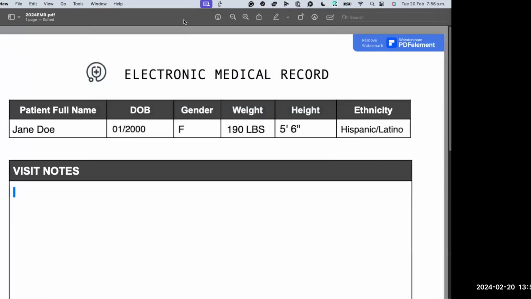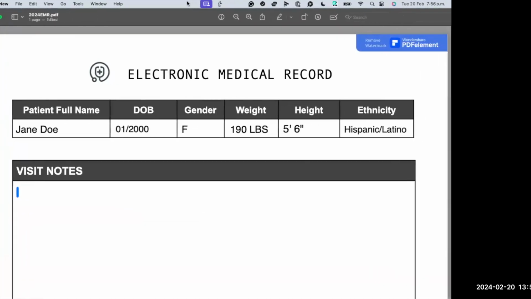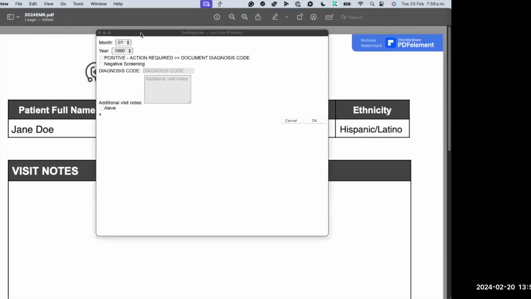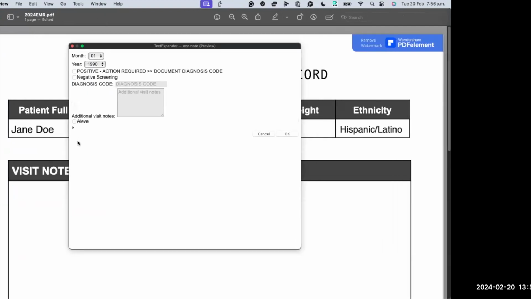Nope, that was the wrong one. I think I did that on the one we create. So onc.note. All right, so you can see the difference here that really what it did, it just filtered everything I need to fill in at the top.